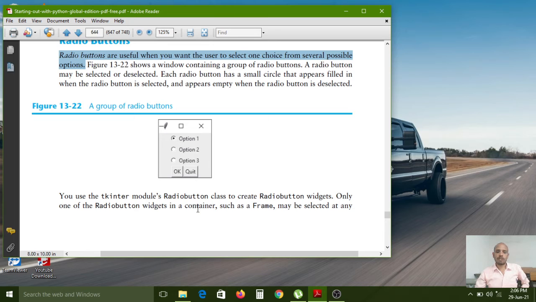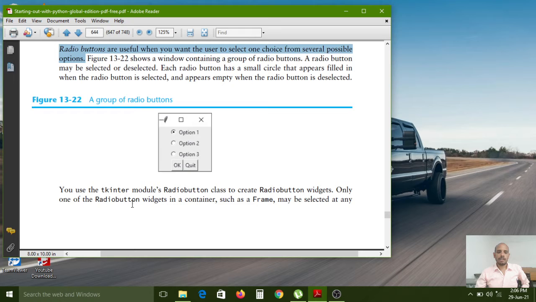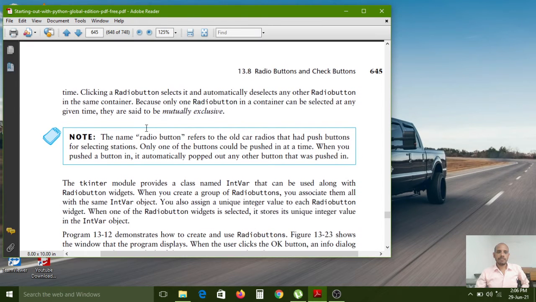You use the Tkinter module's Radiobutton class to create radio button widgets. Only one of the radio button widgets in a container such as a frame may be selected at any time. Clicking a radio button selects it and automatically deselects any other radio button in the same container. If you have radio buttons in one section, you have to select any one, so if you select one option, the other option is automatically deselected.